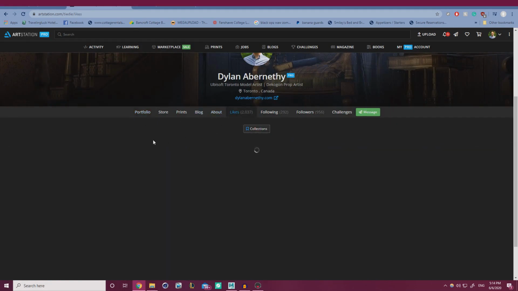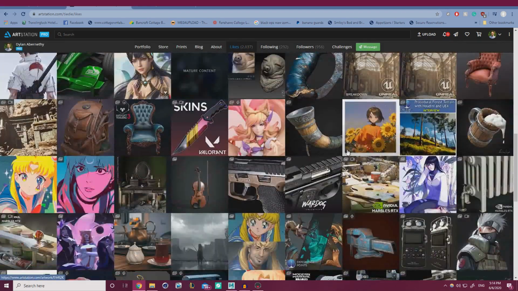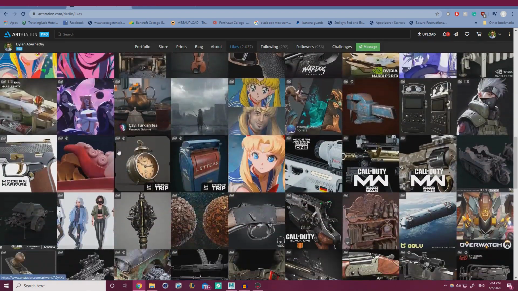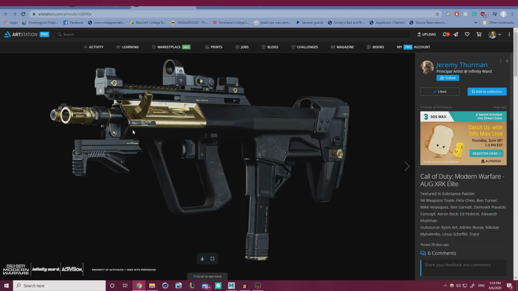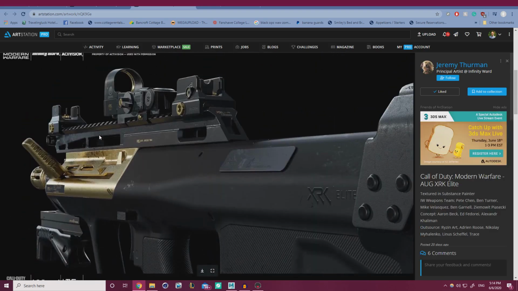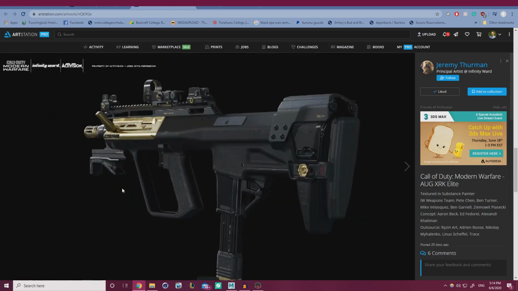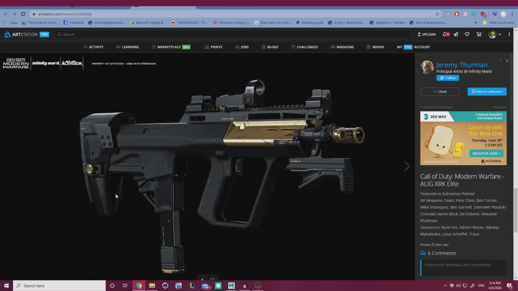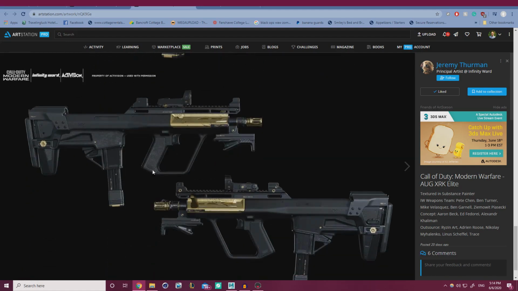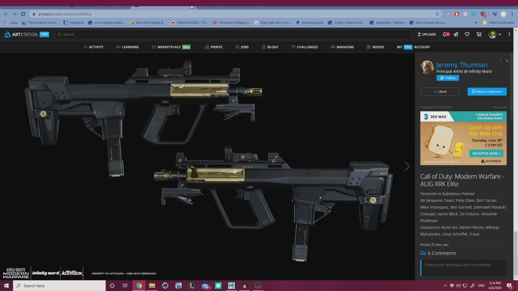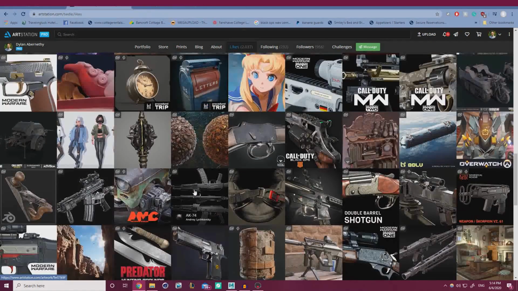If we look at some of the things that I like here, let's find some good examples. This guy is an incredible weapons artist who is doing some work on Modern Warfare, but you can see just how clear it is. Like, this is all we're really focused on. I love these kind of renders, just displaying as much information as possible.